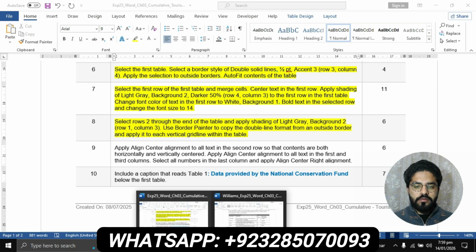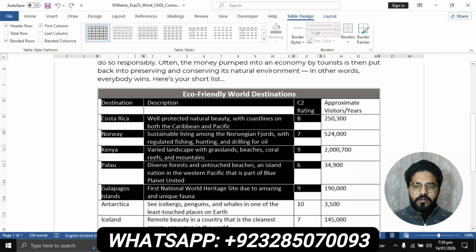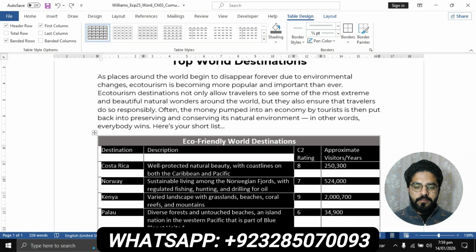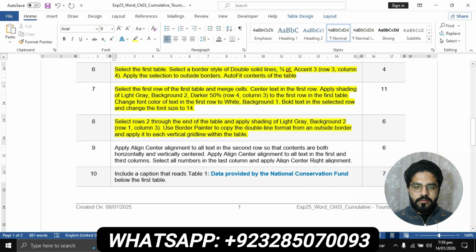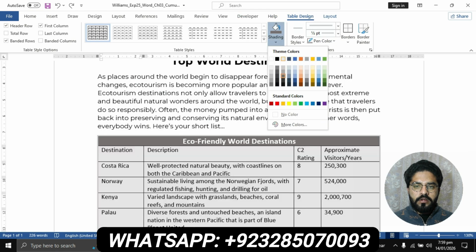First you will have to select the rows, all the rows of this table, and apply the shading of light gray background 2. Then you will go to the table design tab, light gray background 2, apply this.